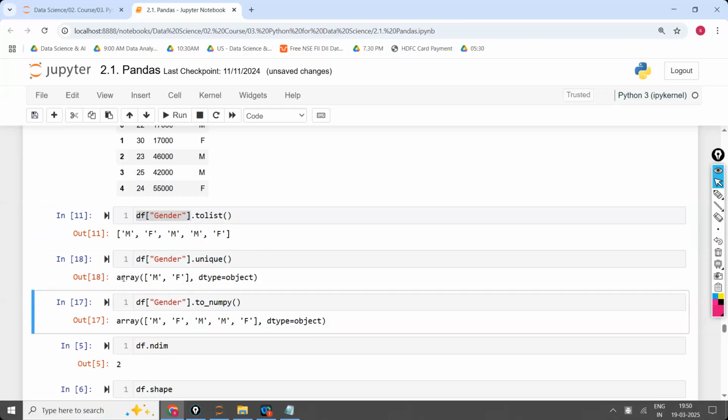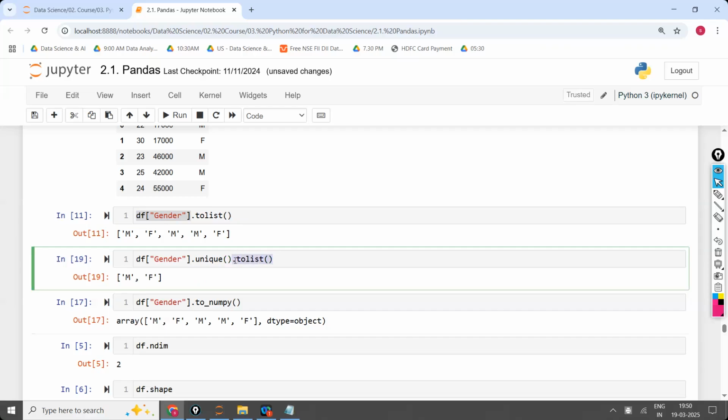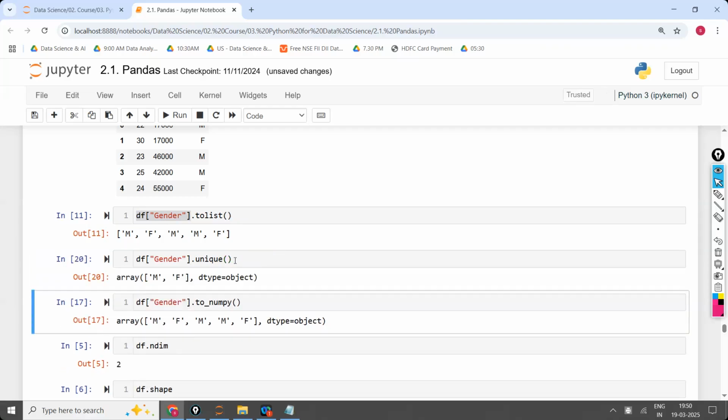Sir, the output I'm getting is an array, no sir. If you are getting the output as an array and you want to convert to list, what to do? Dot to list. After this, again add the to list. Whenever it is giving the output as an array, convert to list just by using to list. Any 1D, you can convert. Whether it is a series or a 1D array, you can convert to list just by writing to list.